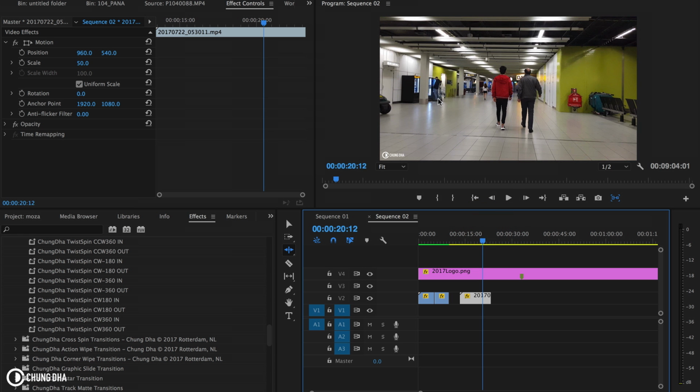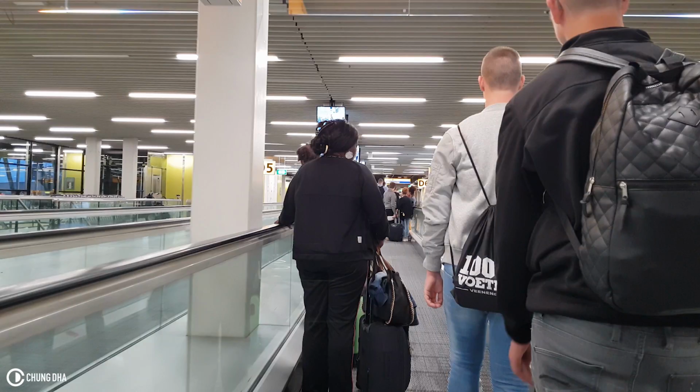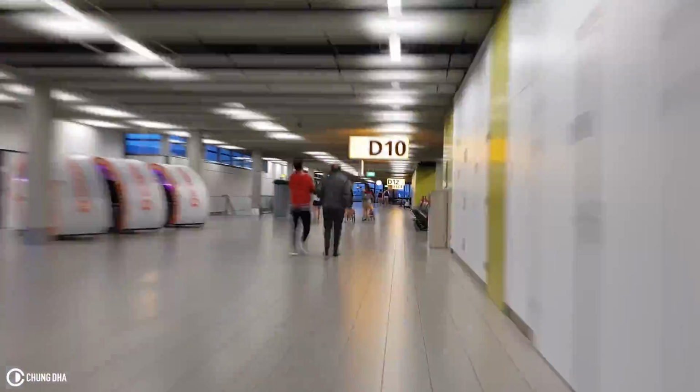About here, we see that everything is sharp. And the main thing with adding motion blur, it makes everything more fluent instead of choppy moving.